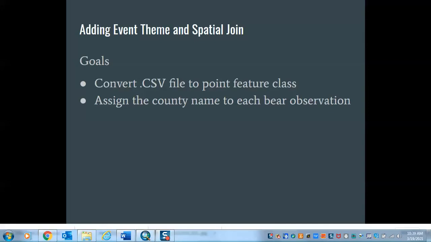All right, this is the first of the kind of mini instructionals for lab five. I'm going to walk through each step in each environment. And so the first one we're going to be doing is adding an event theme and then a spatial join.